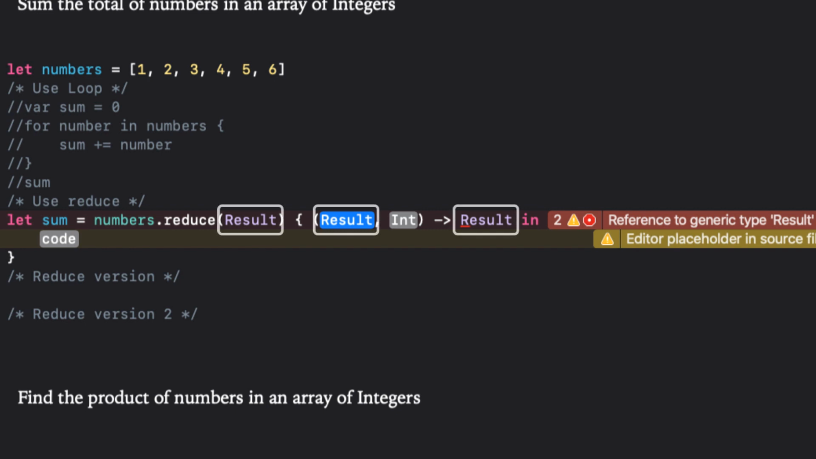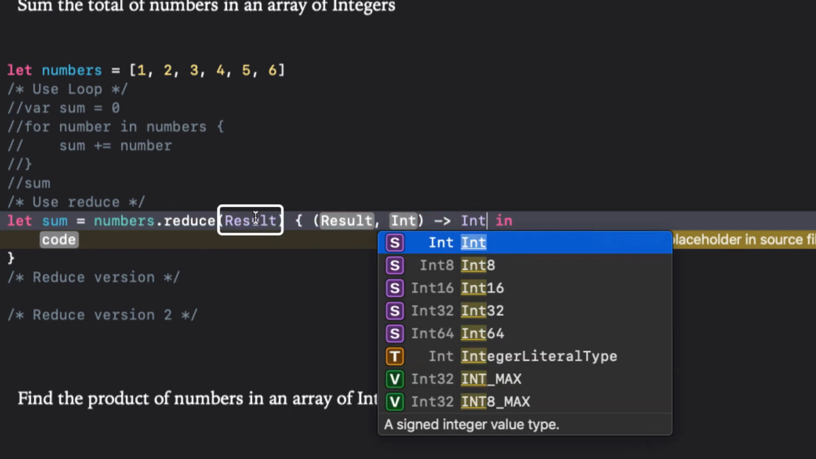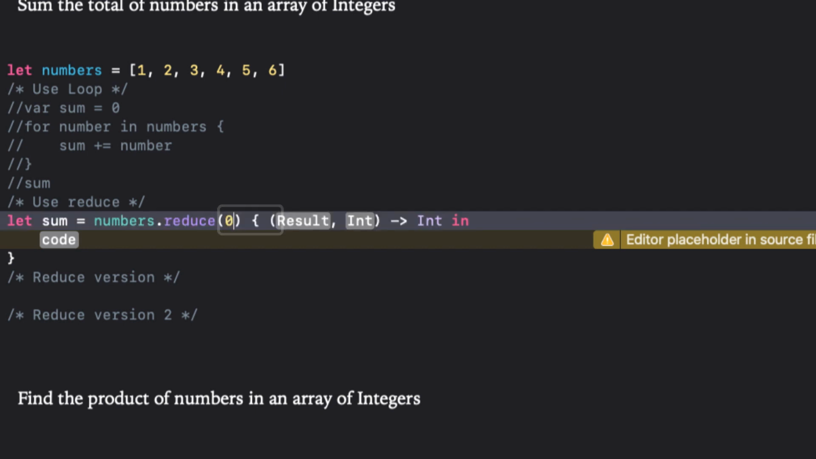Notice that whatever our end result is going to be, we need it to be the same type as the other two values. Adding all of our integers will result in an integer, so we will specify that here. And this placeholder is our starting value, and this is the same as the value we started with in our loop, 0. The first argument in the closure is what we want to accumulate, and we know that the type has to match what we will return.